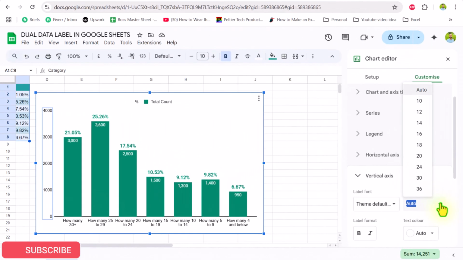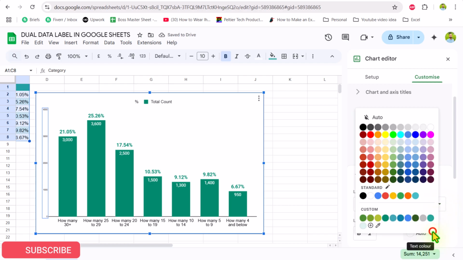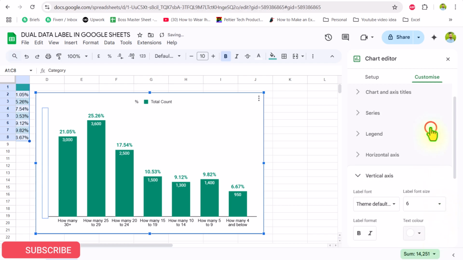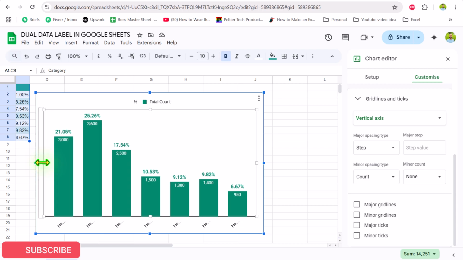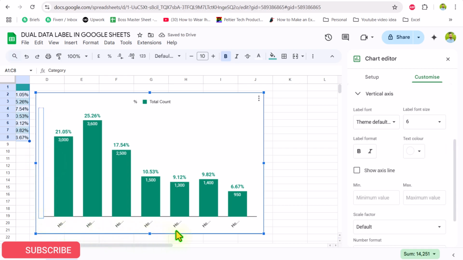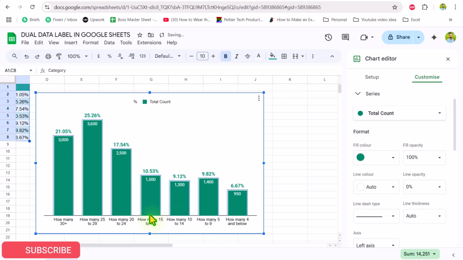There is no option to remove the vertical x-axis, but I will select the font size as 6, which is the lowest font size. And for the text color, I will choose white font color. Now I will click on my chart area, and this is the whole plot area. I will increase the plot area a little bit more, but look at the horizontal data label. Click again on the plot area and just decrease the plot area a little bit more. And now you can perfectly view the data label.